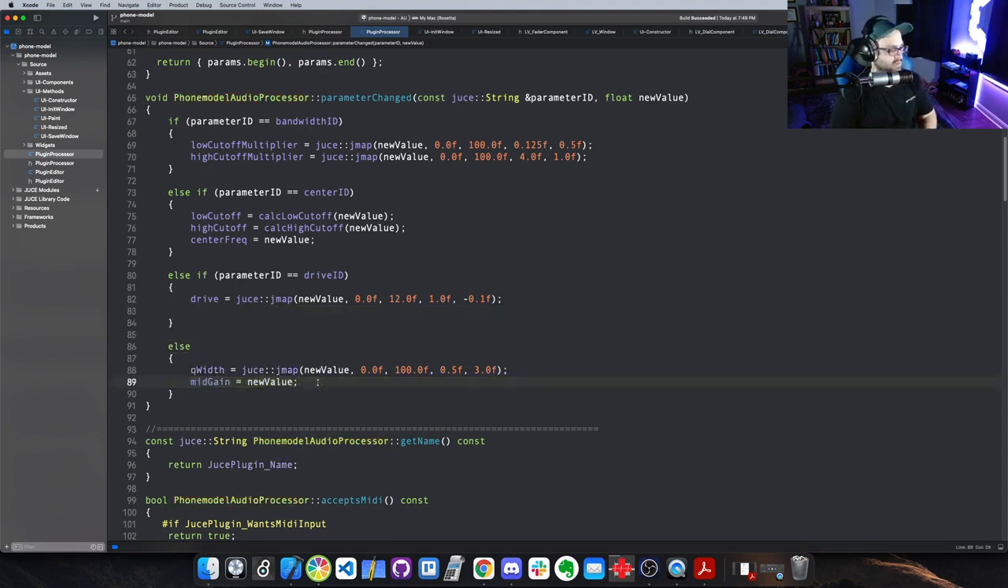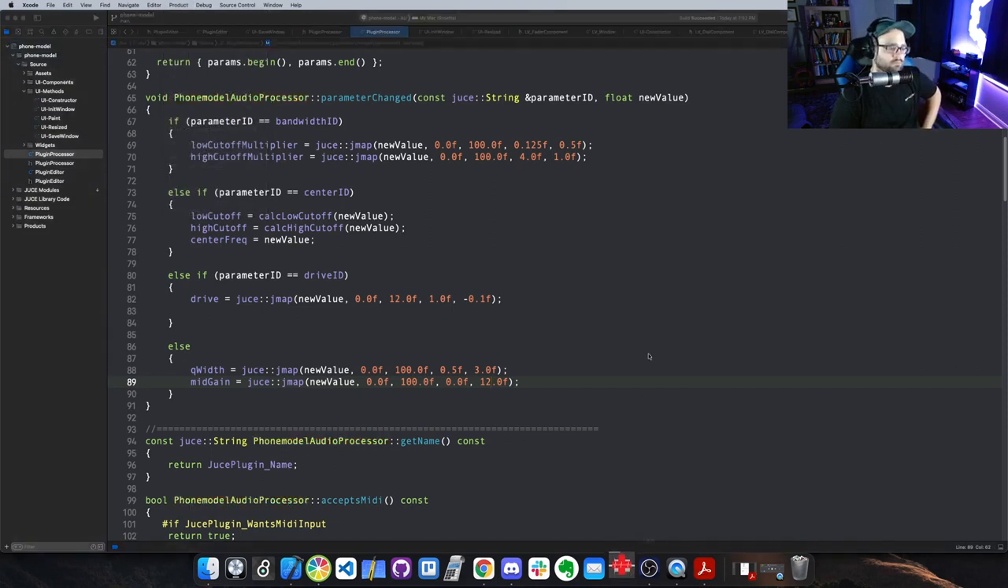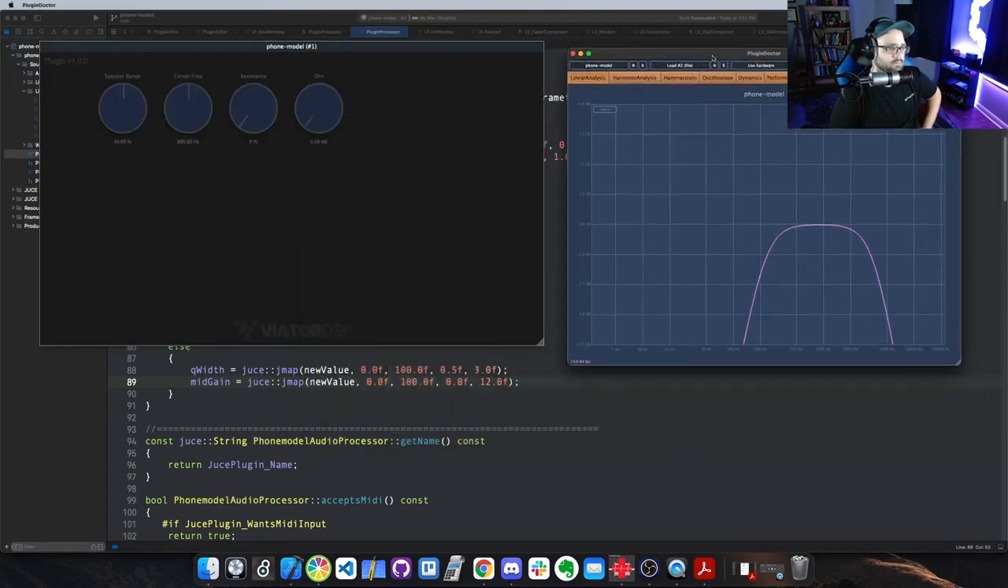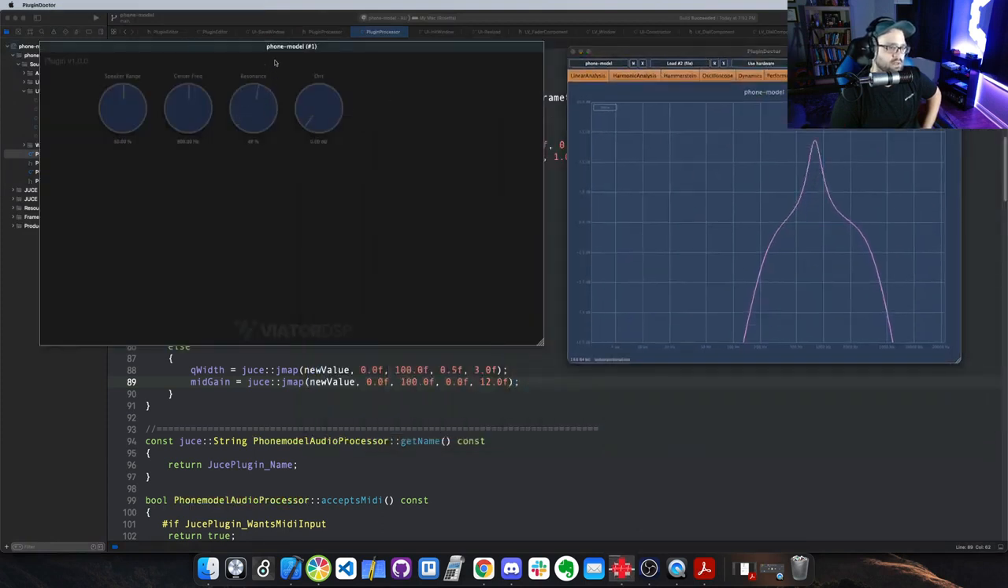And we'll say mid gain is equal to 0 to 100, 0 to 12, so that when you push up the resonance, the gain of the mid-tone is going up. Yeah.